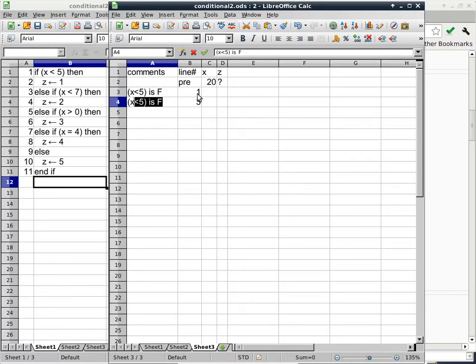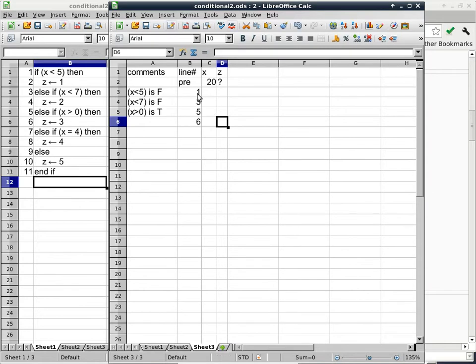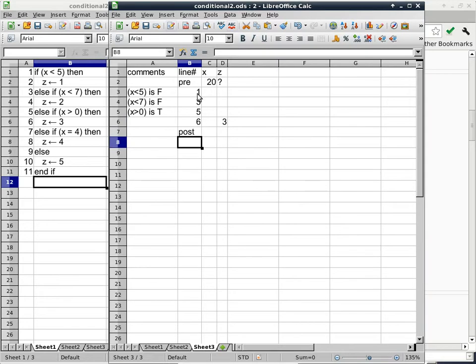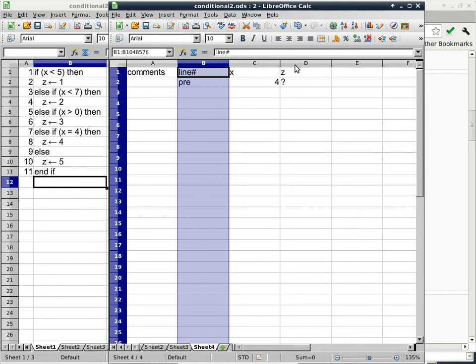Line 3 has another condition. x is less than 7 is false. All right, very good. We go to line 5. Line 5 is saying x is greater than 0 is true. Then where do we go? Line 6, because we are taking that branch. z gets updated to a value of 3, and then post, we're done. All right, this one is pretty clear cut too. And then we'll go for one that is not so clear cut. But it should be. In fact, just like what you said, we'll use 4, because 4 is an interesting one.